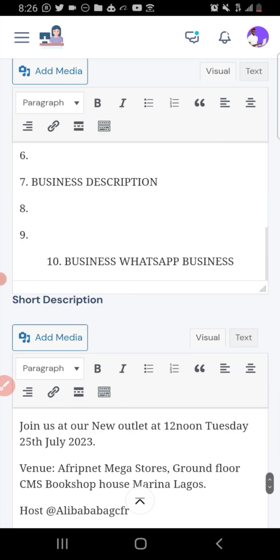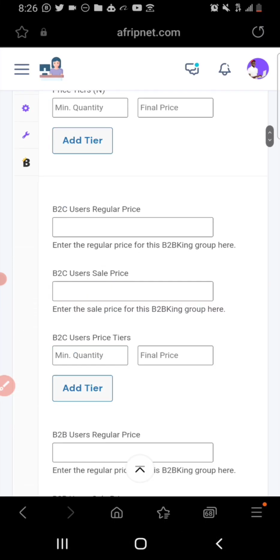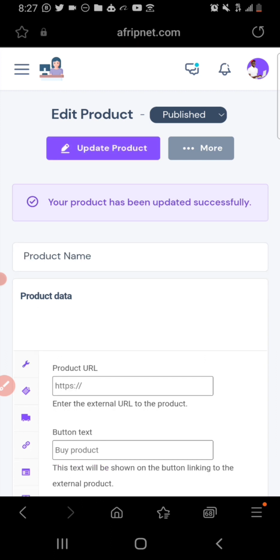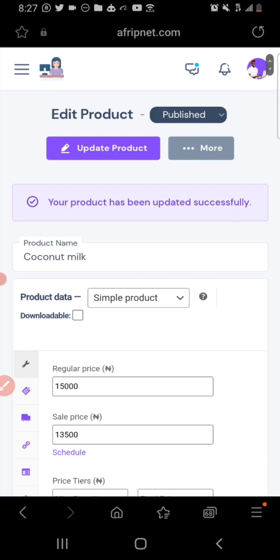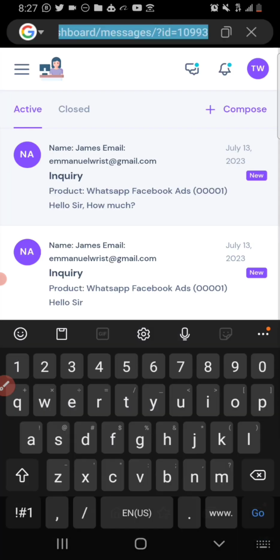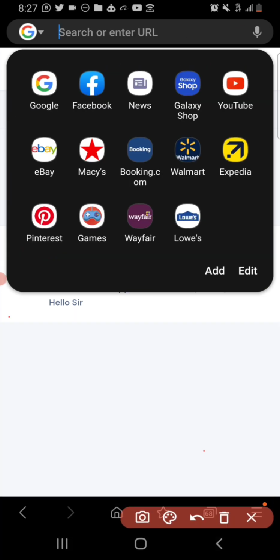Maybe you just wanted to save it so that in case you get engaged with something, you don't lose all you have input on these boxes here. So after this, when we go to the website now, we are going to see this particular product on the website. This is afripnet.com. Let's check the website.